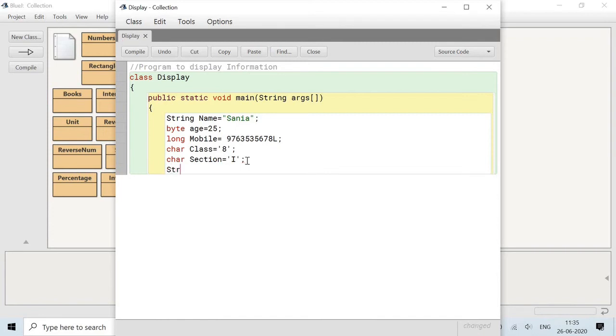Now the next is school name. For school name I am taking string s name, any school name you can write. I am writing here Don Bosco. Fine. I think we have taken all the variables. Now we will display it one by one. System dot out dot println.